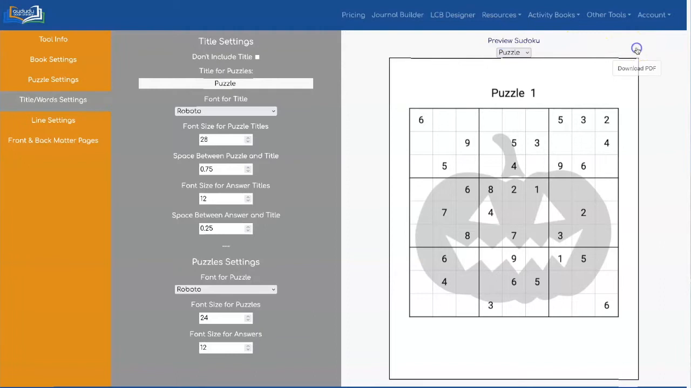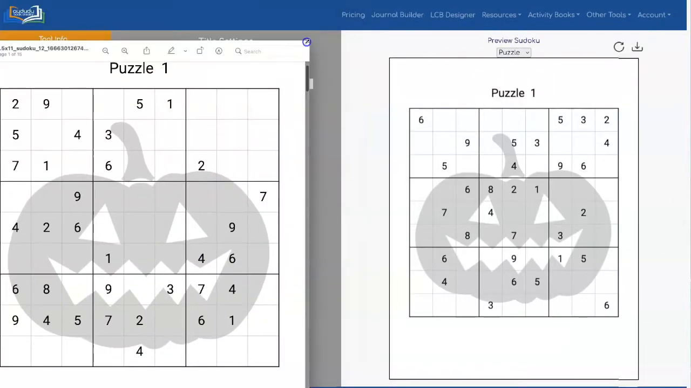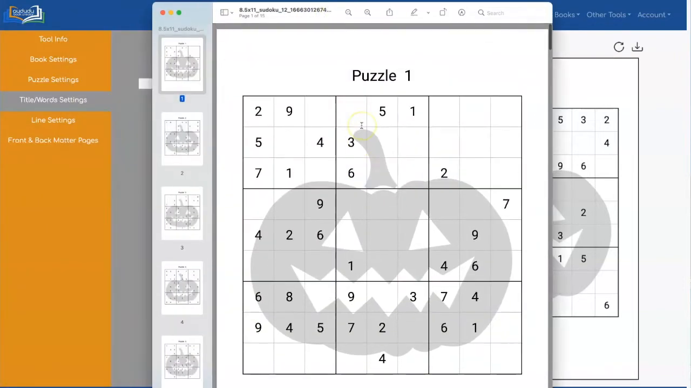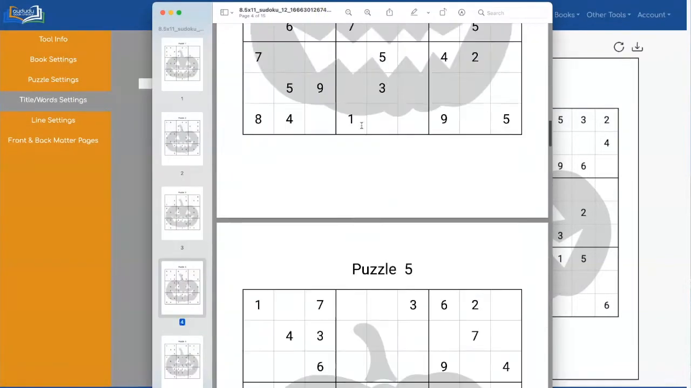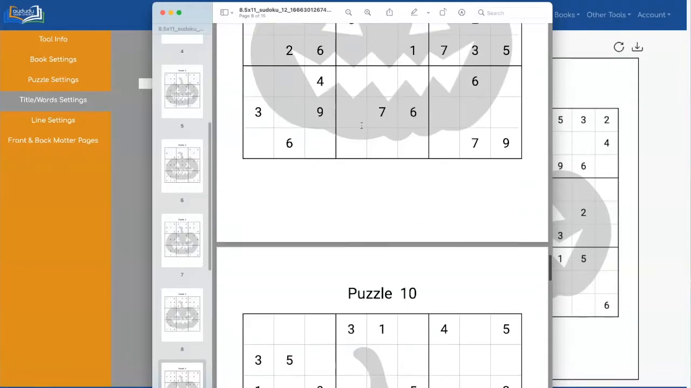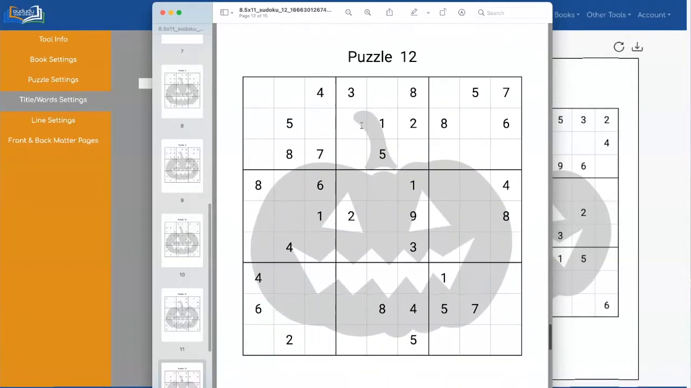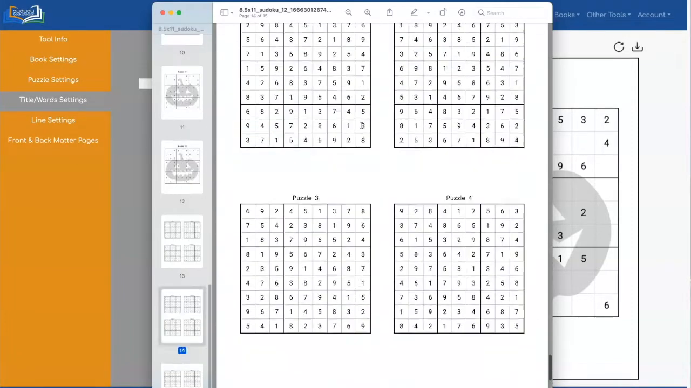And now I'm going to download it. So that gives me a PDF with 12 puzzles with pumpkins on them, and then all the answer pages.